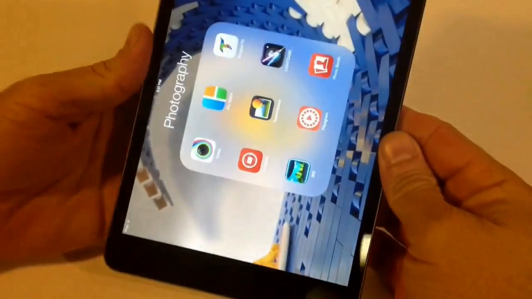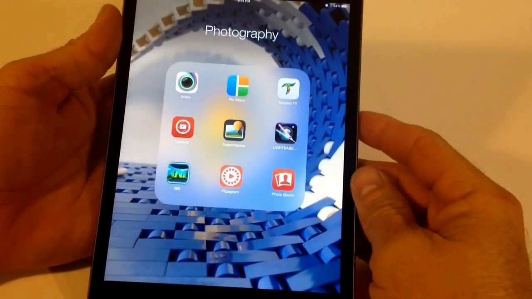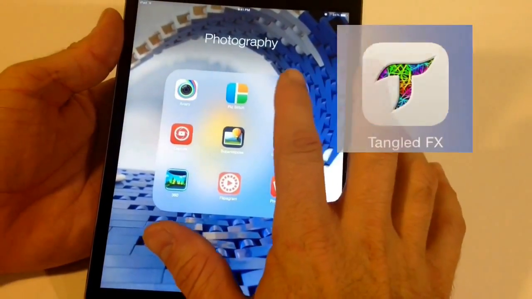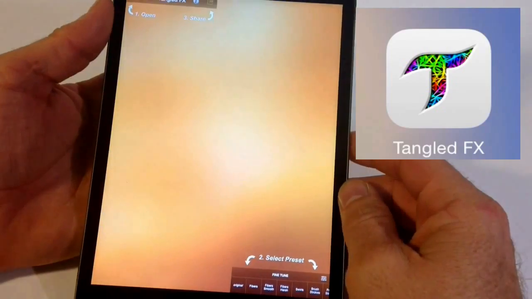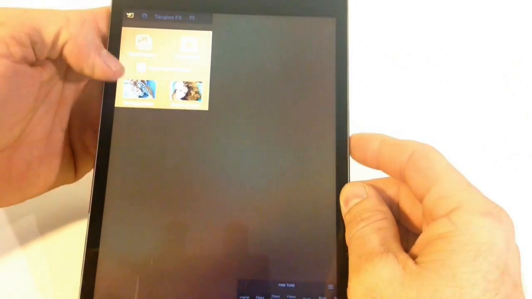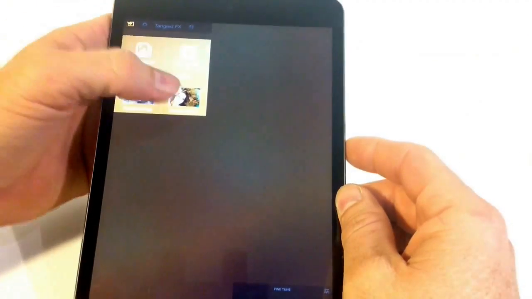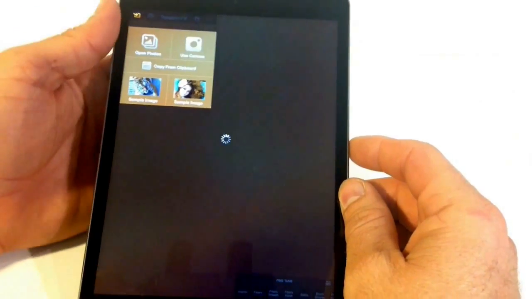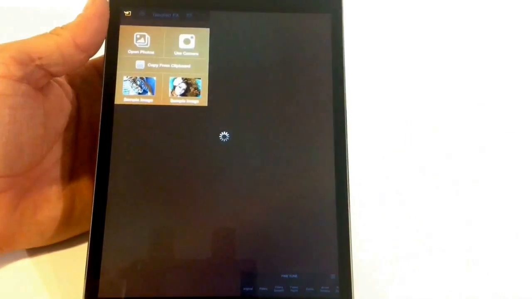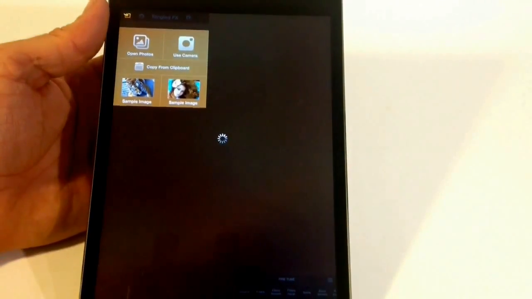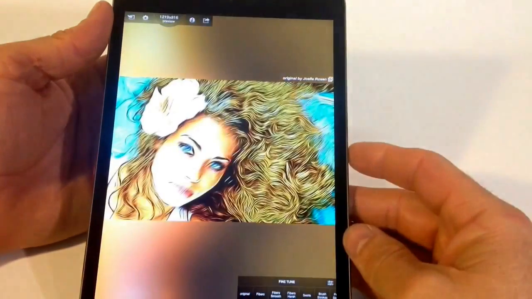So I do like that one, and like I said, I did go ahead and pay for the full version of that. Another one is this Tangled FX. And I don't use this a lot just because it kind of loses its coolness after a little bit. But I'll show you what it does. It is pretty neat. Get a picture here to load.